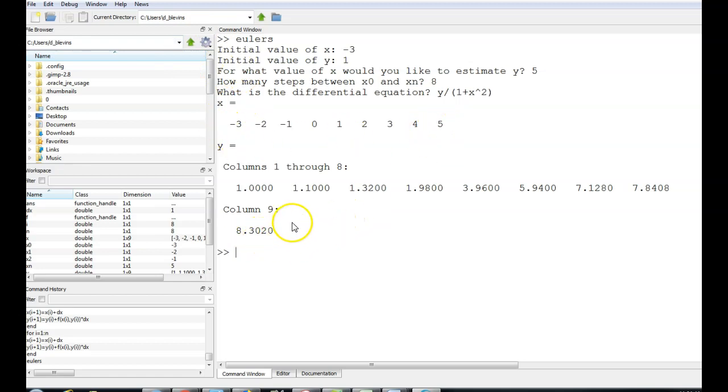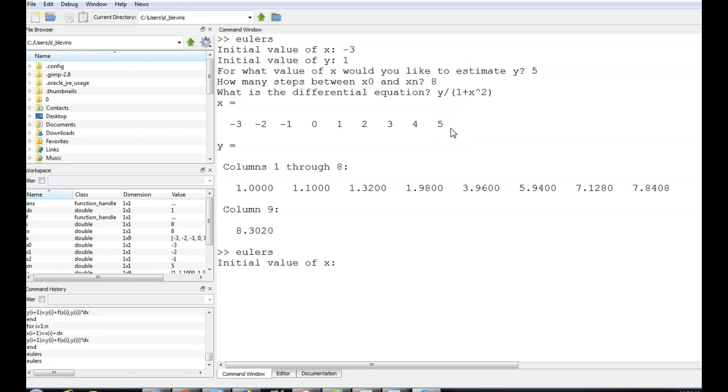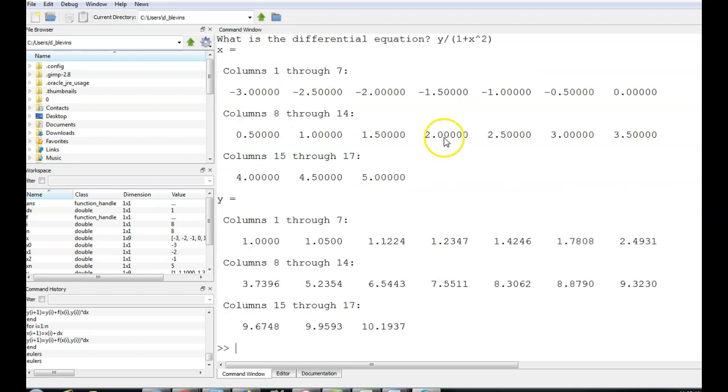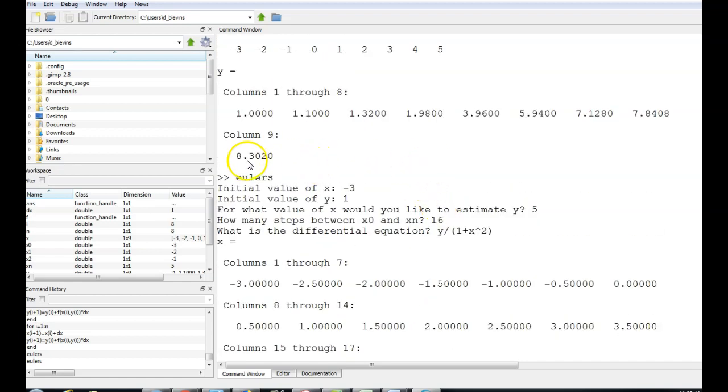There's 5, 8.3. Now here's the nice thing about it. That's all we've seen so far. Our x is moving up in this amount. Let's do Eulers. Initial value of x -3. Initial value of y 1. For what value of x would you like to estimate y? 5. Same thing. But how many steps you want to take? Well, this time let's double it. Let's take 16 steps. Okay, and then what's the differential equation? All right, and now this is x. There's that final x. There's that final y. So it's got a different value that it's estimated at.